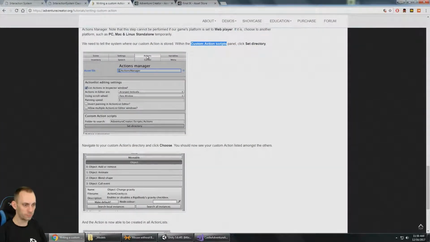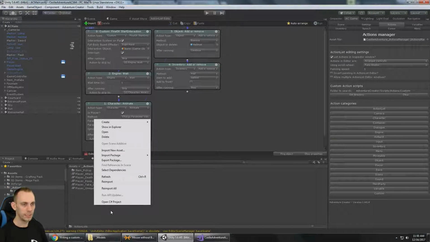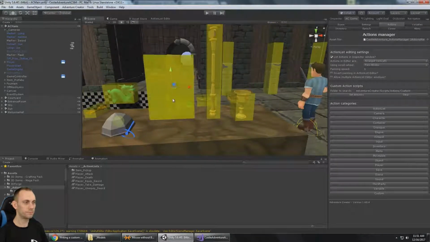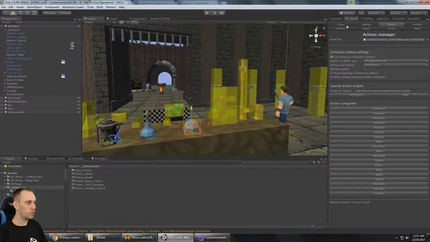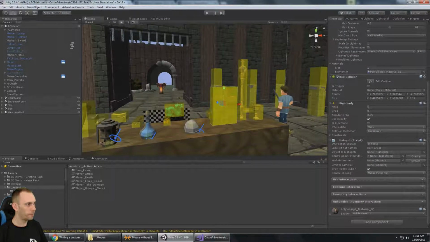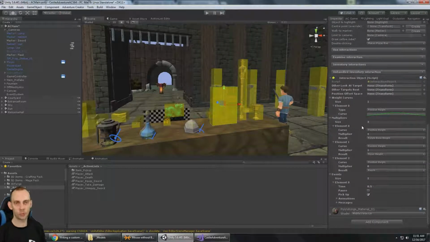if we go to the actions tab, we could go to the custom action scripts folder, and we've set that to the same folder that we've put the script into. So I'm going to go over here. Let's select an object. In order to make this work properly, again, it needs to have the interaction object script, so I'm just going to copy it from this one and paste it onto this one. So now I have the interaction object script from Final IK.